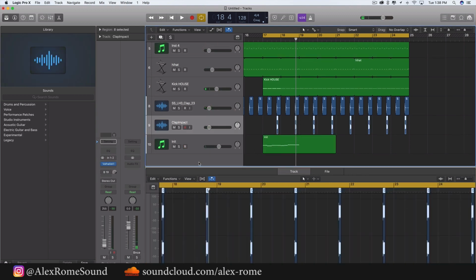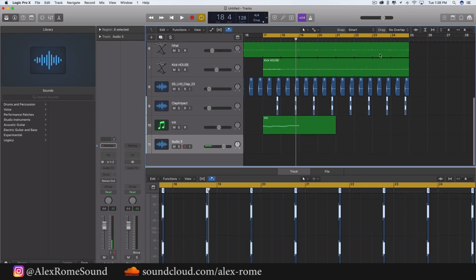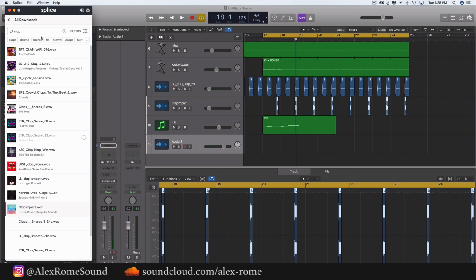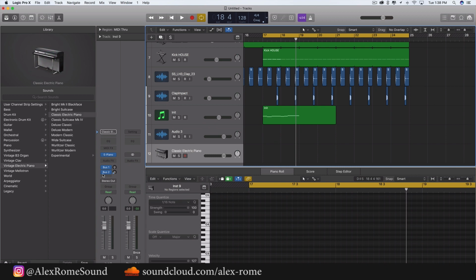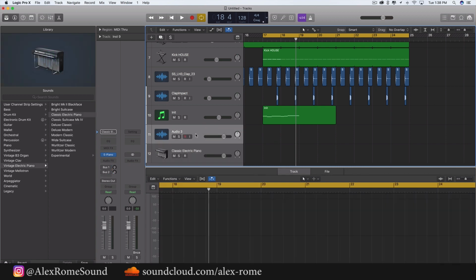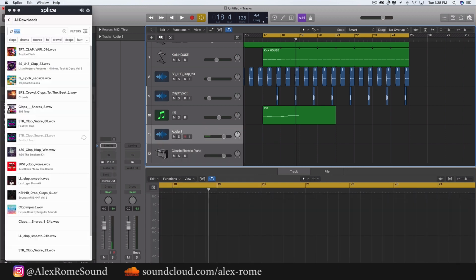I want to get some kind of emphasis on this last note, because anytime you can emphasize at least one part of the melody, you'll end up with something really cool and interesting to listen to. So that's kind of what we're going for here. So let's just throw some Splice in there. We can always change these later.